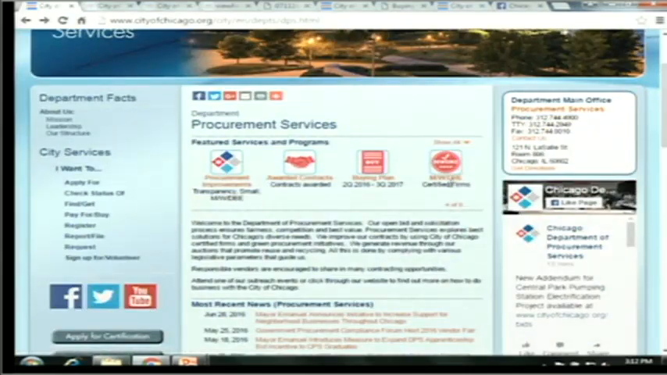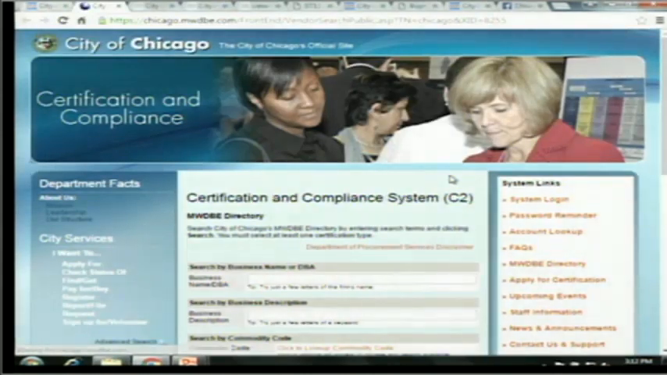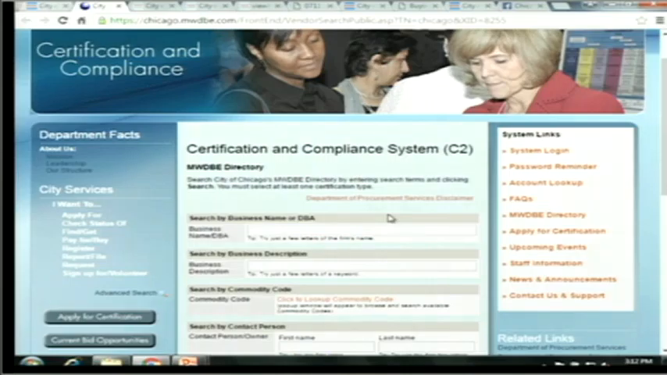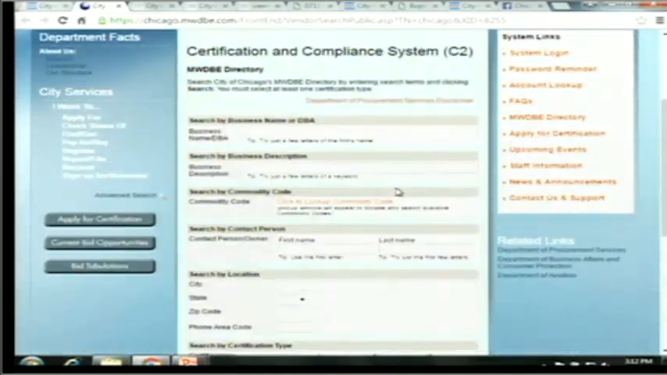I do want to take a quick focus on the MWDBE. So by clicking that link, this is where we advertise if you are a certified firm. So one of the benefits of being certified, this is kind of your portal to be able to look at your application if you have to do a no change affidavit or do an expansion. It's called the Certification and Compliance System, the C2 system.